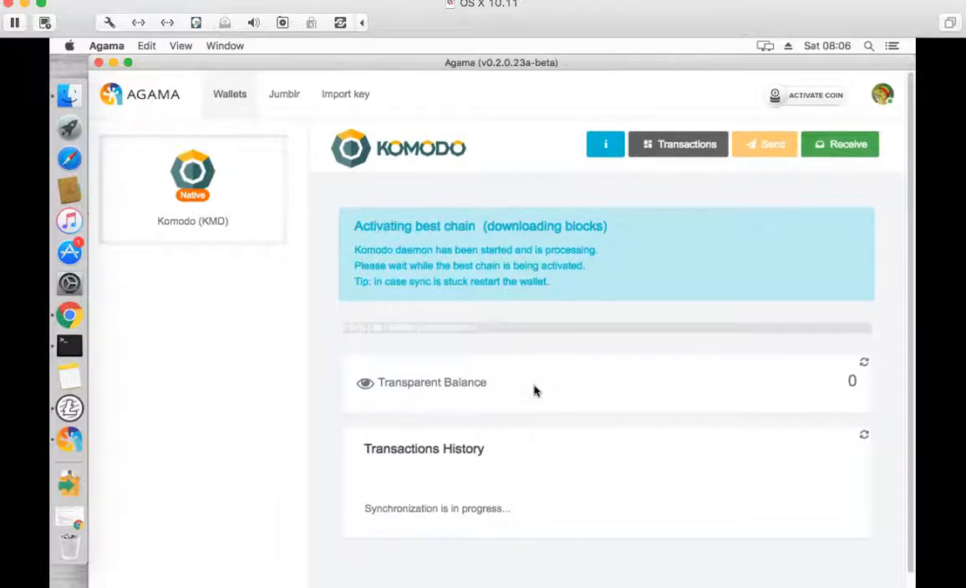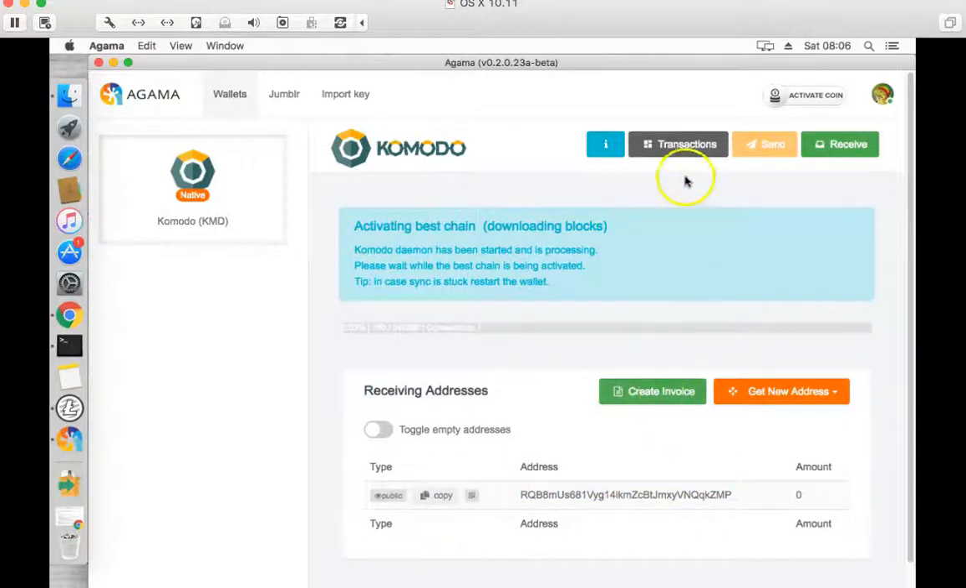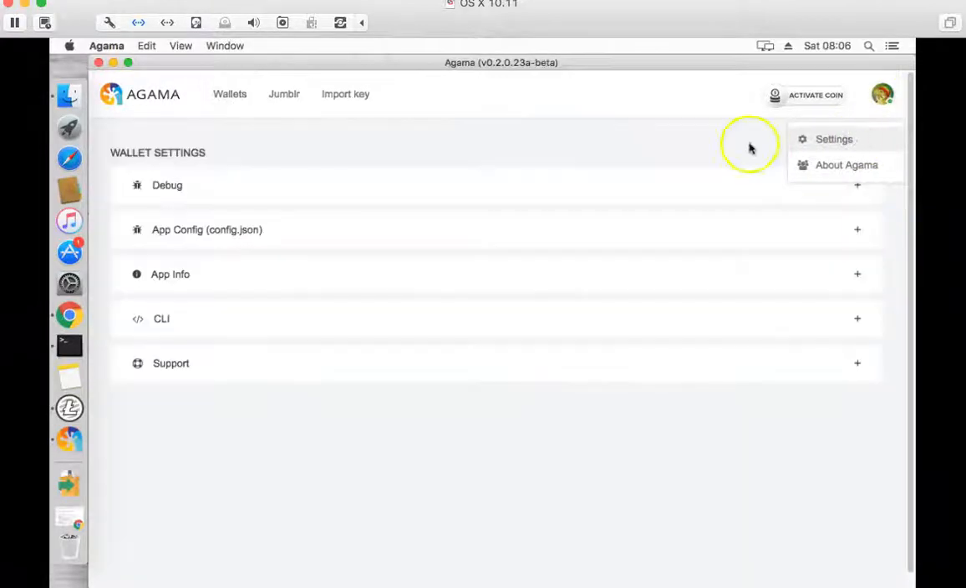So once you're at this point, you can download the blockchain. It usually takes around 8 hours to download. You will actually see that there's addresses in this wallet already. So you can actually send funds here, or you can generate a new address if you want. But what I wanted to show you guys is the CLI option.